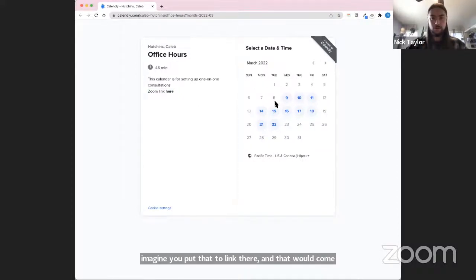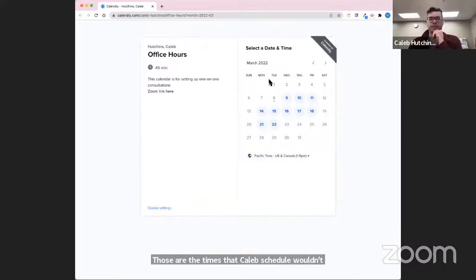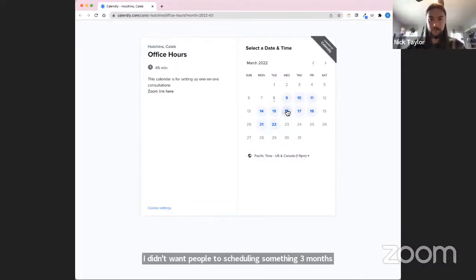And now I can go over to the calendar. I can see a lot of these are grayed out. Those are the times that Caleb's schedule wouldn't allow me to, and weekends. Part of it is because I had it set to business days only, and only 2 weeks out. I didn't want people scheduling something 3 months from now. Perfect. So let's just choose a random day.